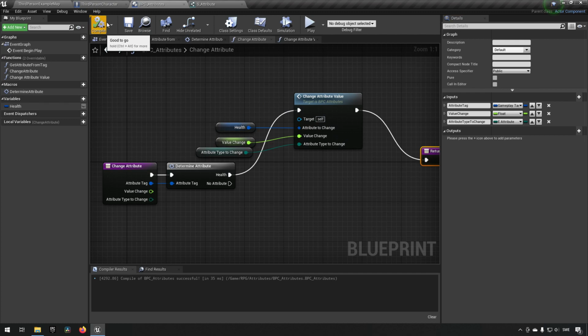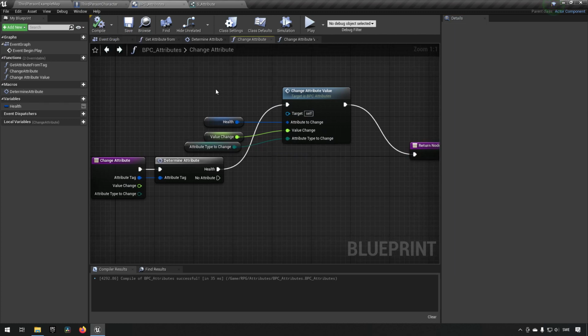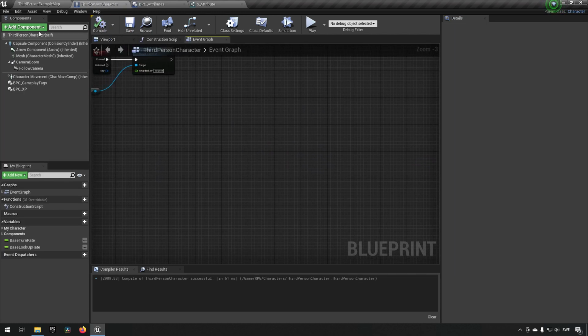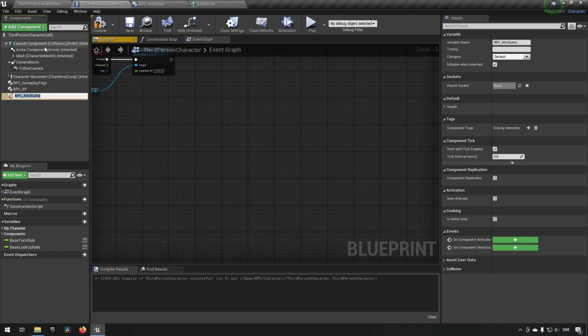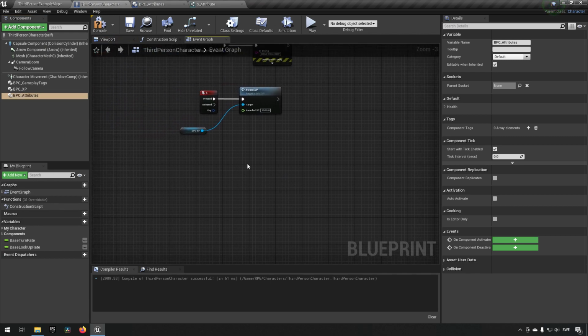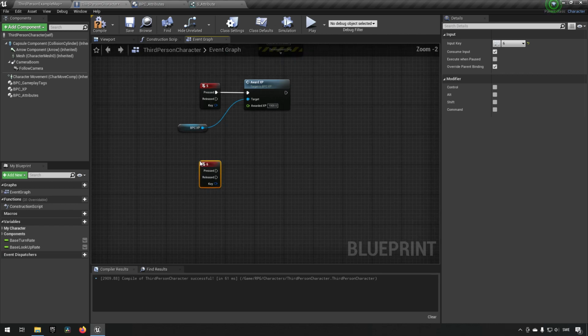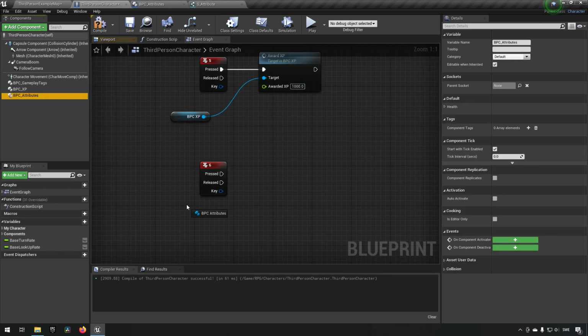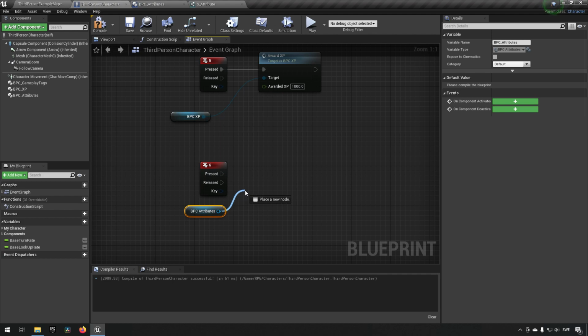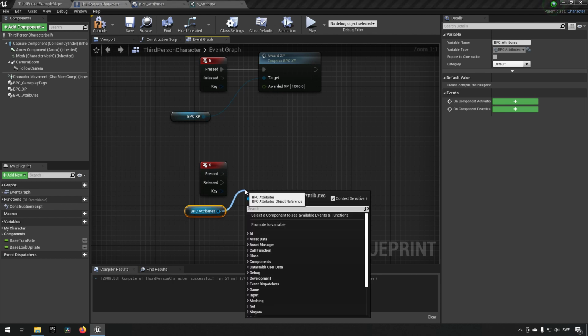With all of this in place now, we should be able to test this. Let's go to our third person character. We will add our BPC attributes component, like so. We will type in a new keyboard number 6 input here, so we have something to react with. And what we'll do is we'll get the attributes, and let's say we want to change our health now, to see if that works. So let's do a change attribute.